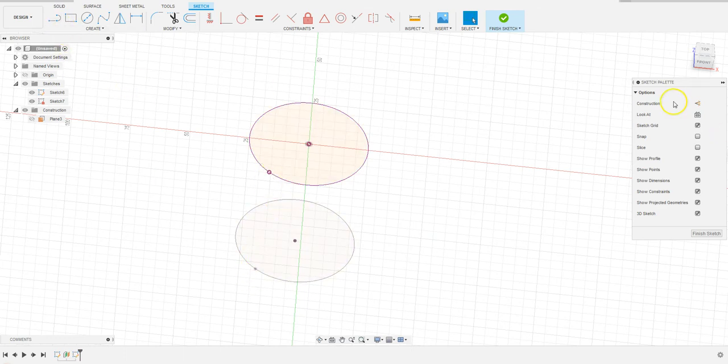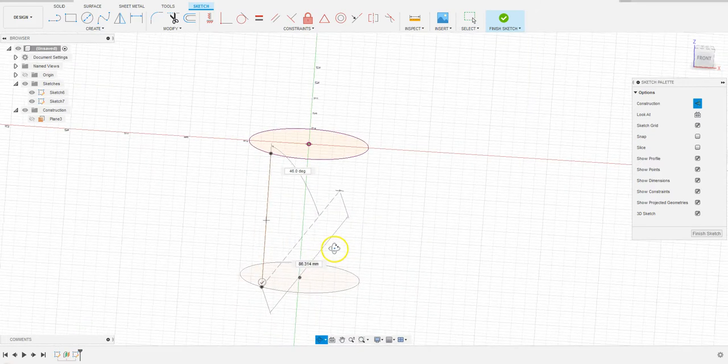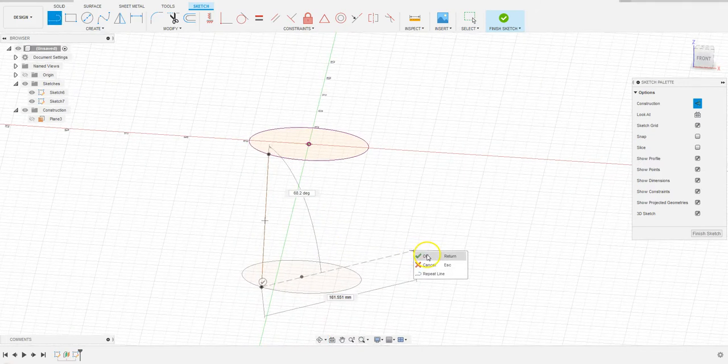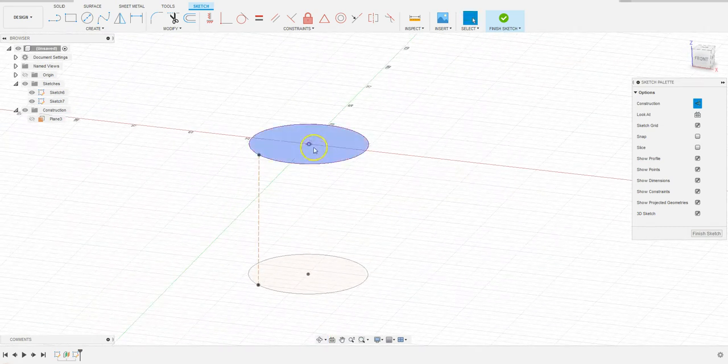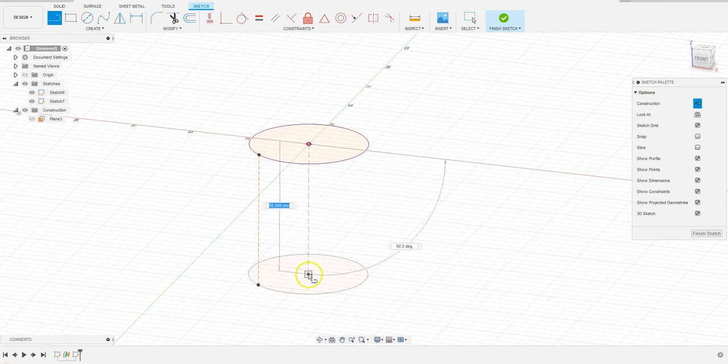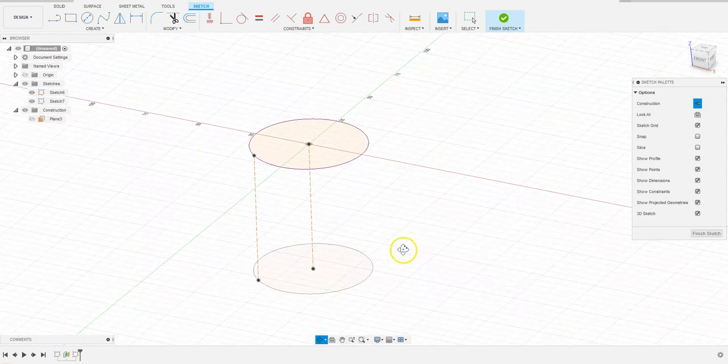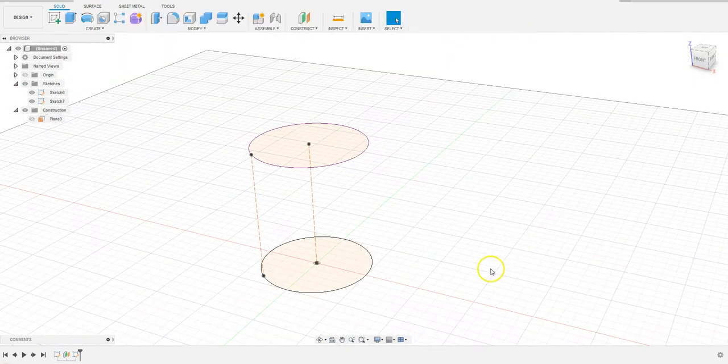Let's go to, you can create a construction line, or auxiliary line if you like that term. So connect these 2. Okay, so I'm using a three-dimensional sketch right now. That makes sense? Okay, and just for our visual reference, let's also connect the 2 centers of the 2 circles. All right, so that's the axis. Finish sketch at this step.